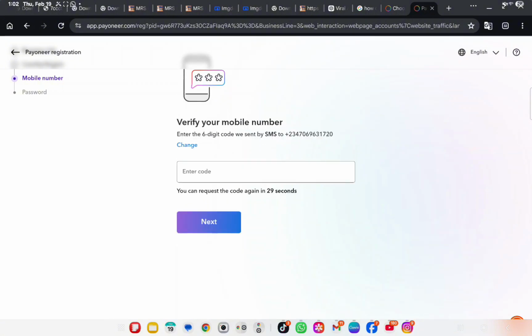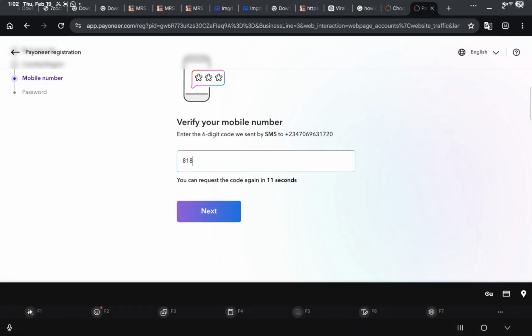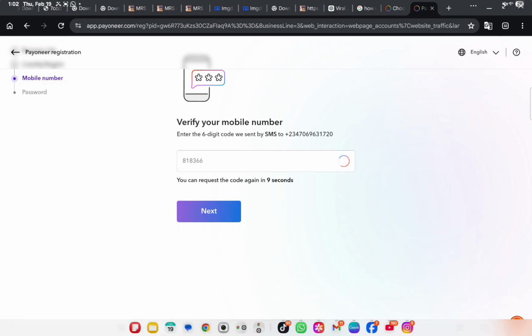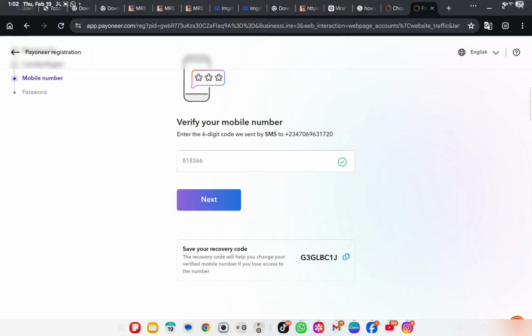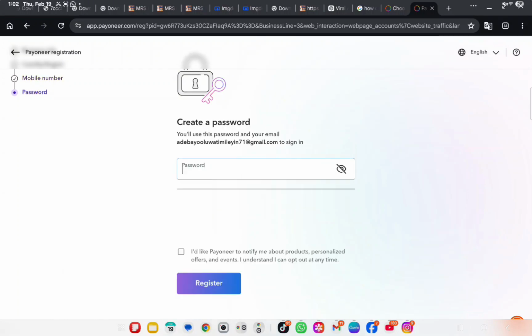You will get a code again through SMS to that phone number that you actually provided. Then you enter the code. Once you enter the code, you are going to click on next. It will take you to the next phase, that is to create our password.